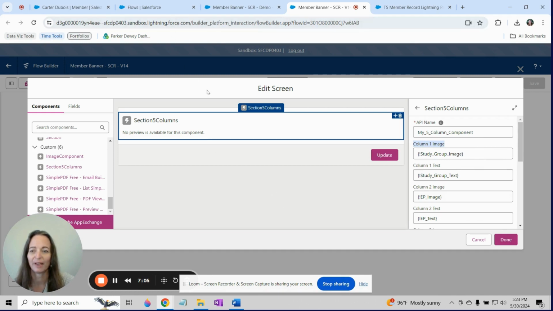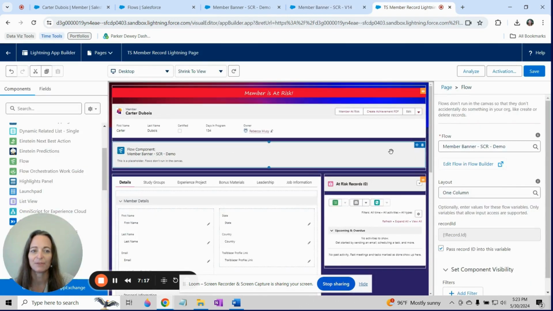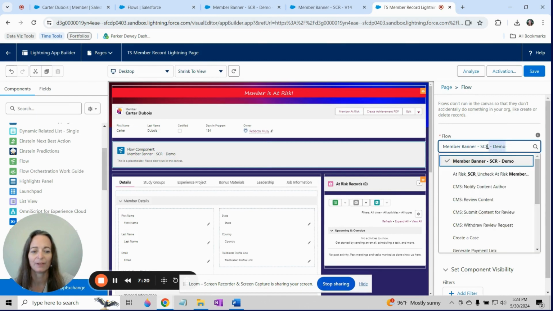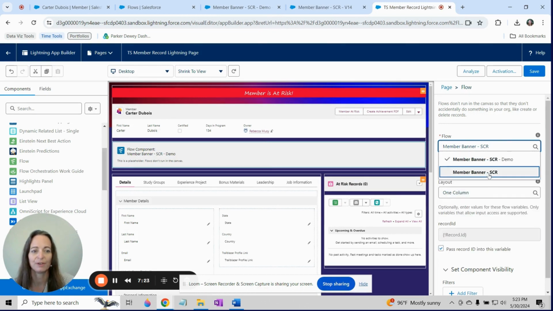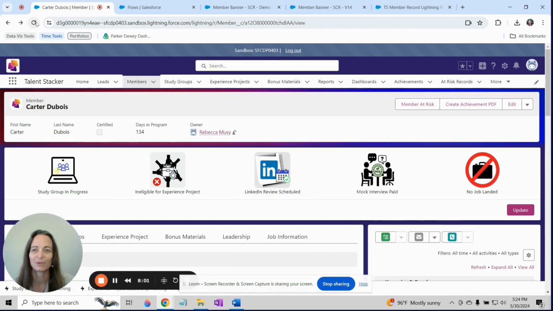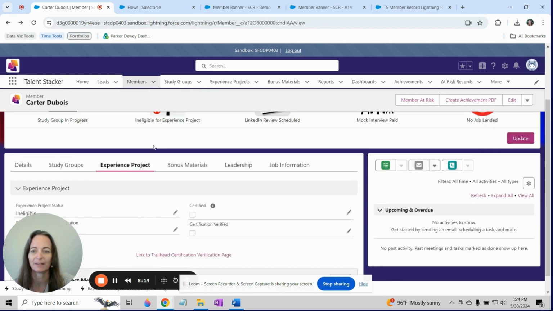Now I'm going to show you how I add it to the Lightning page. After I save the flow, I can go in here and choose the newly created flow with 5 components. I have to make sure to pass the record ID into the variable and save it. After refreshing the record page, you can see now that there are 5 columns, each one having images. Because I didn't do it in the last video, I just wanted to show you how these images and text are updated based on data inside the page.